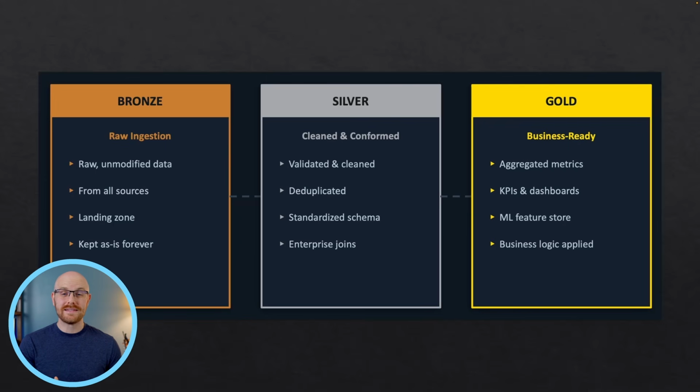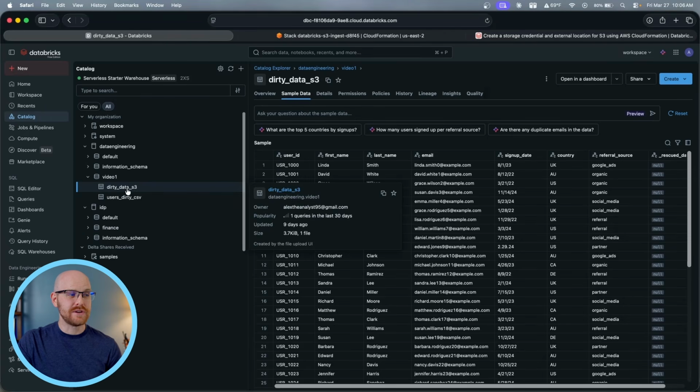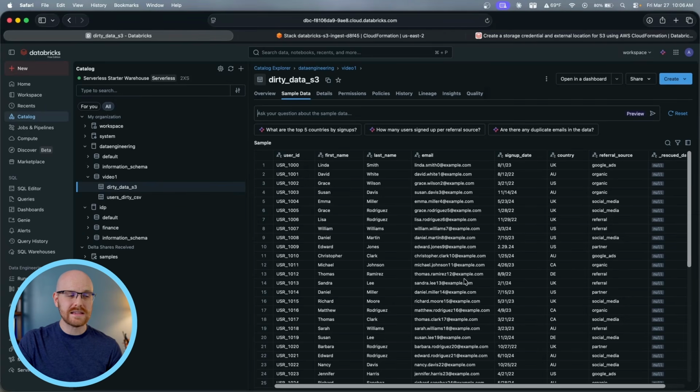So what we're going to do in this lesson is we're going to actually use this. We already have our bronze. We need to transform my data into silver and then find a business use case to create the gold table. So now that we have this background information, let's go onto our screen and start building this out. So in the last lesson, we brought in this dirty_data_S3, and this is what our data looks like.